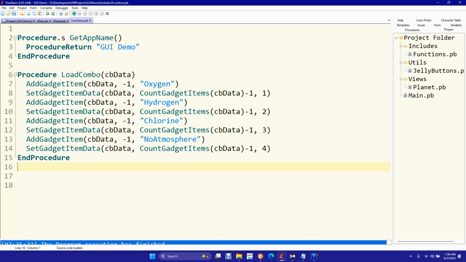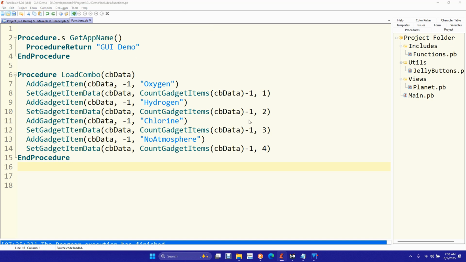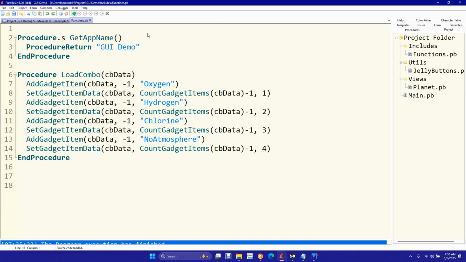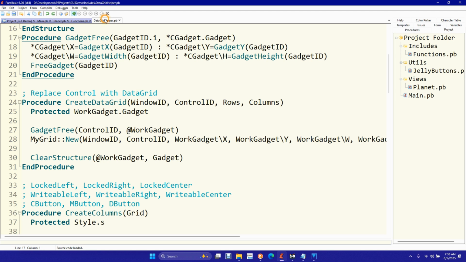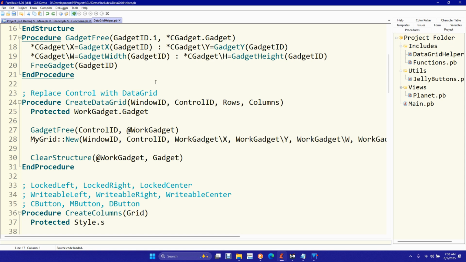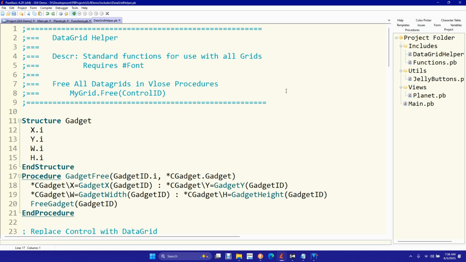Well, what I've done is pulled a few things out of mine, and I am going to put them in a separate functions class. All right, we're going to bring up the DataGrid helper. DataGrid helper is my functions class that contains code that is used with the data grid. It has a little extra stuff in it, and I will put it out on my website for those of you who want to download it and use it with DataGrid.